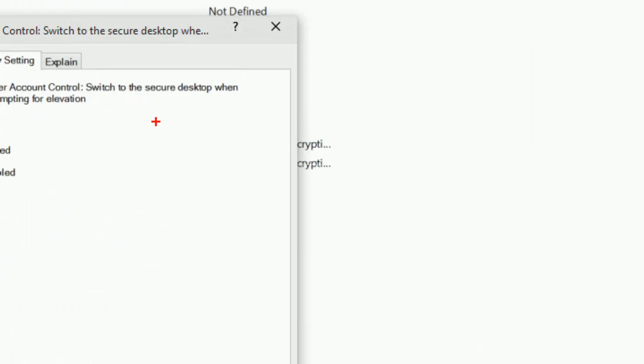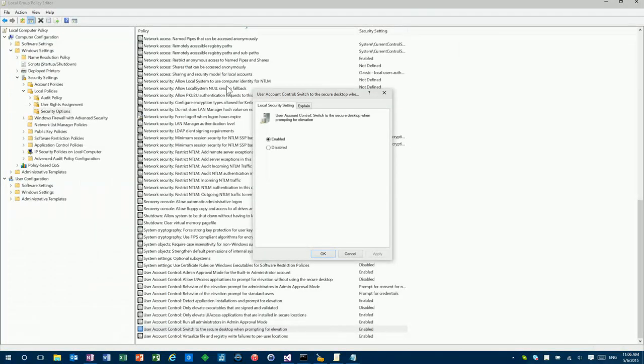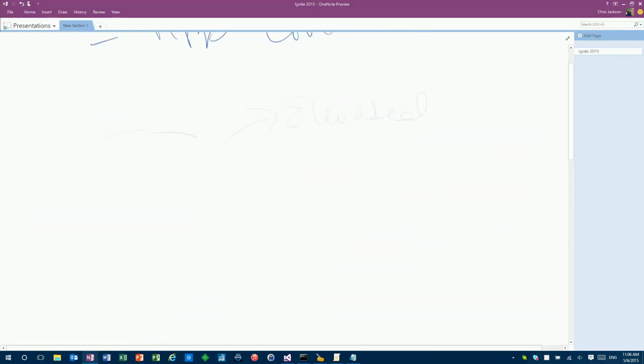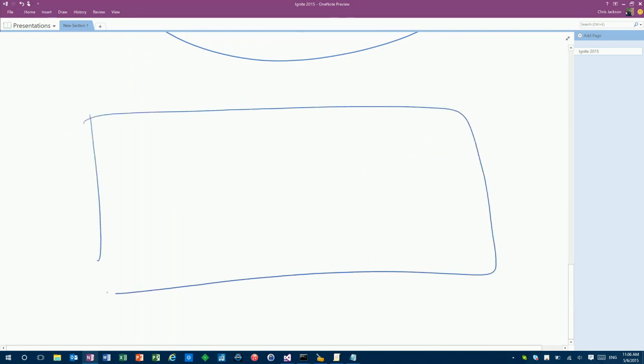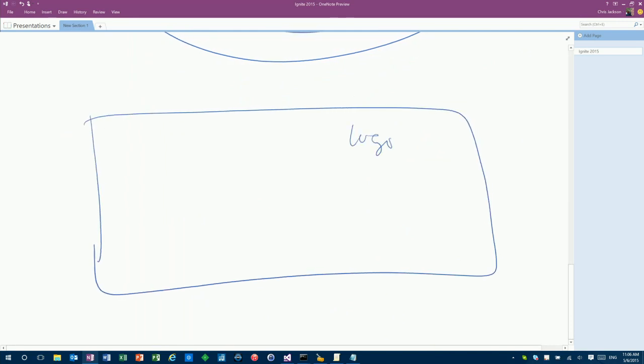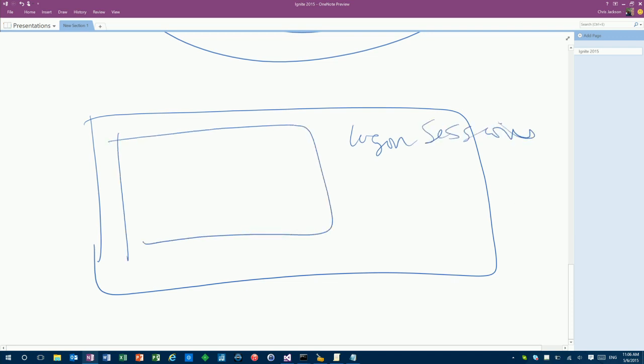But the idea behind the secure desktop is that it will actually switch you to a different desktop object in Windows. And to understand that, you have in Windows a collection of logon sessions, which contains a collection of desktops, which contains a collection of windows, which can contain a collection of windows.